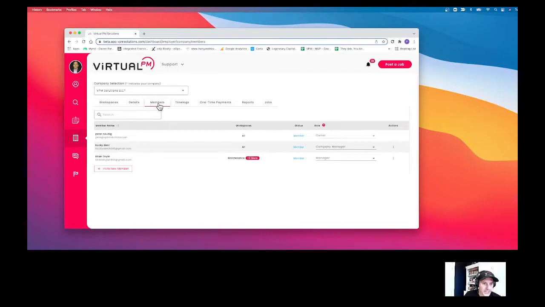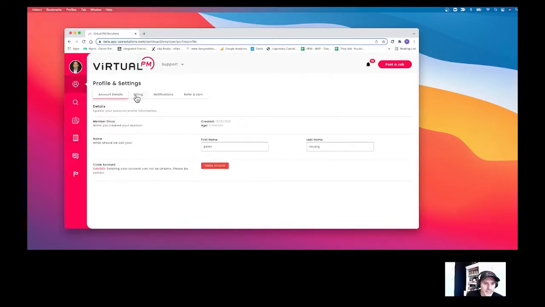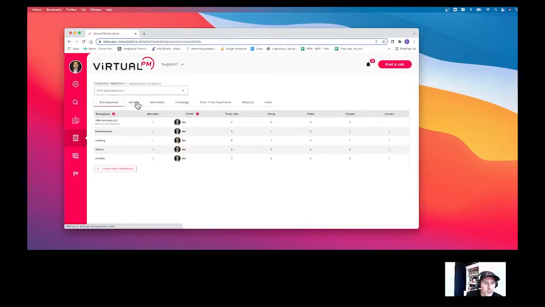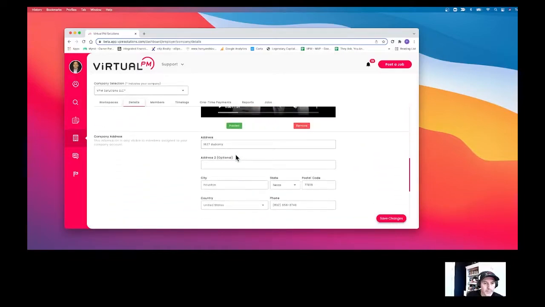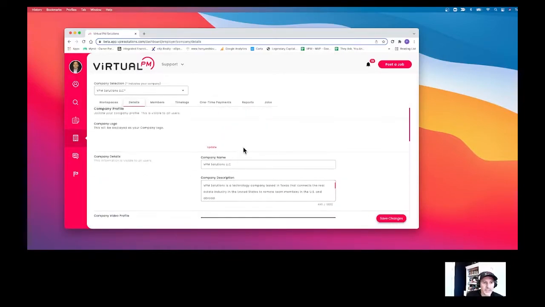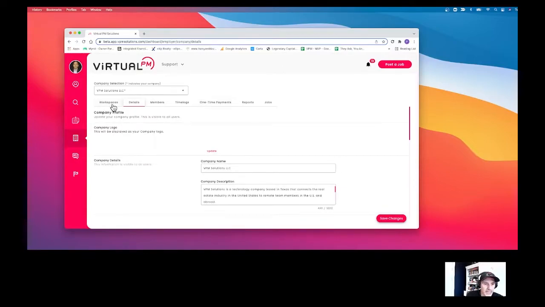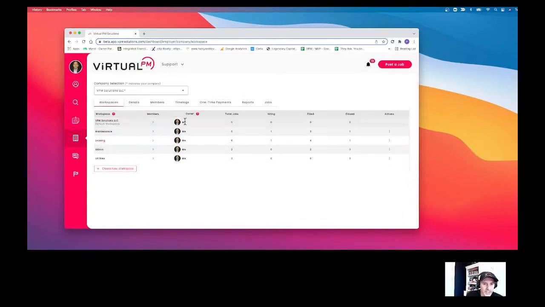So in this members section, you can invite people to be a company manager or a manager. The main difference between an owner and a company manager is that the owner has access to the billing section, and the owner also has access to all of the company details. So the owner can modify all of the company details. The company manager has access to all workspaces, and the manager has limited access. The manager only has access to the workspaces that you assign that manager.